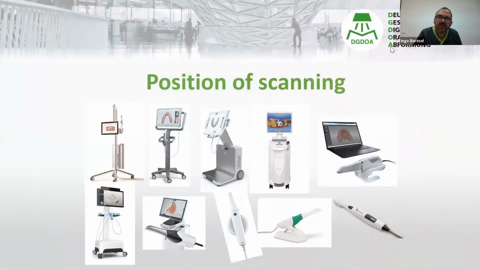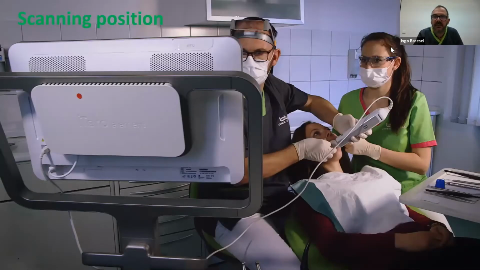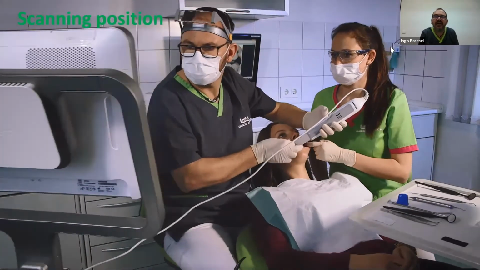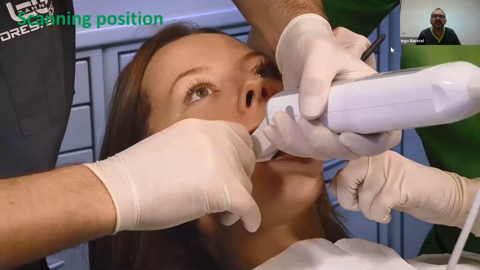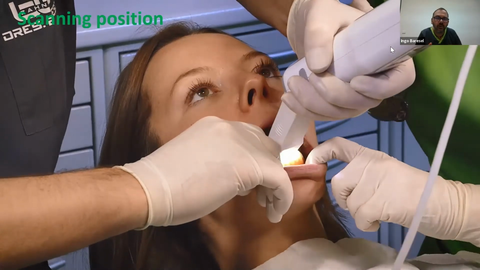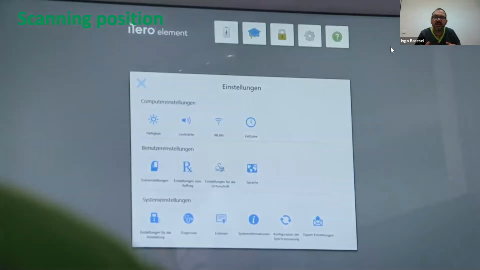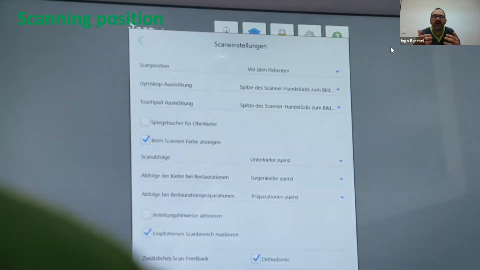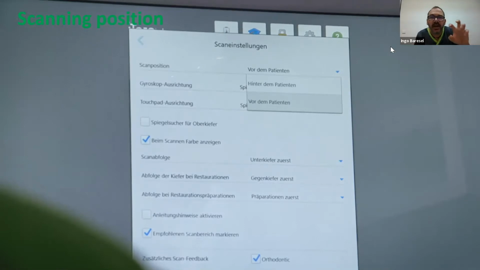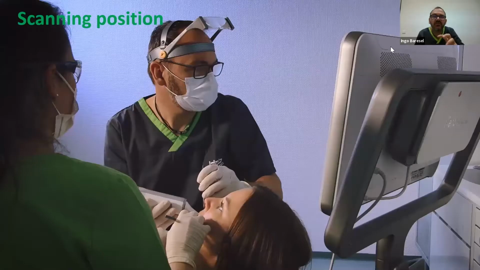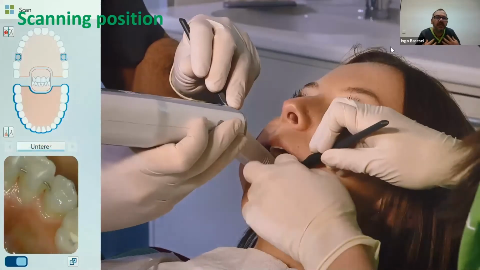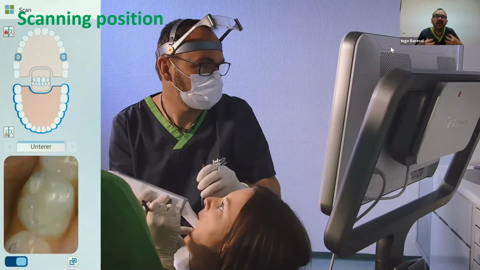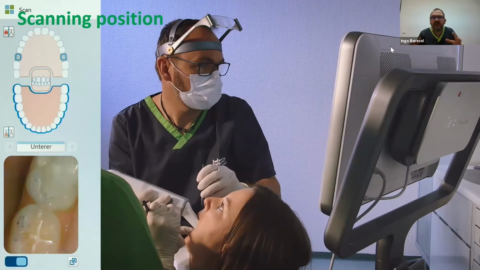The second point is the position of scanning. So look at me in this video. I'm placed behind the patient, and this is for me more comfortable, as I will show you later in the live scanning, than sitting in front of the patient, because you have much more control over the tongue and the cheeks when you're placed behind the patient. About 80% of the dentists are scanning behind the patient. But you have to have settings where you can choose this. Otherwise, you have this position sitting in front of the patient, and this is, for me, not as easy as sitting behind the patient. And again, 80% of the people are placed behind the patient while scanning.